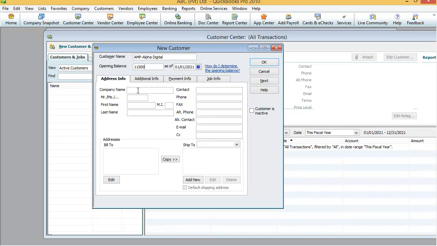Under the address information, we can give here the company legal name. For example, the company legal name is Alpha Digital Private Limited.